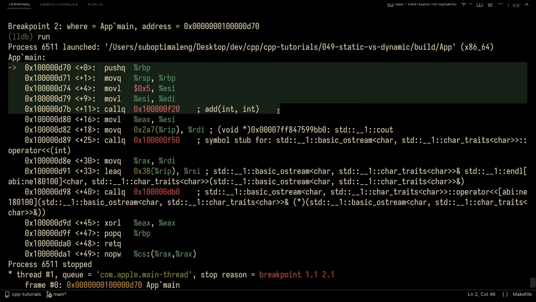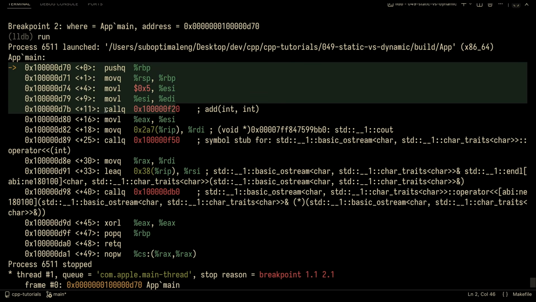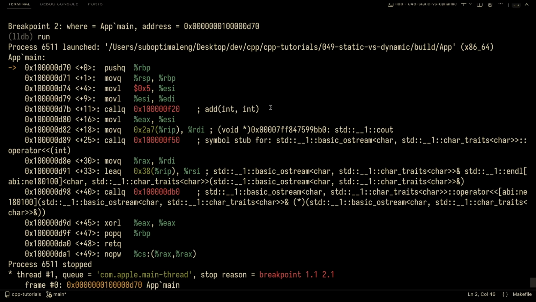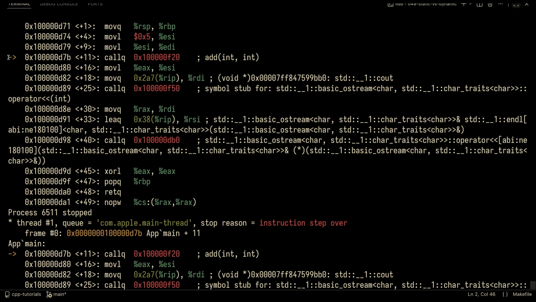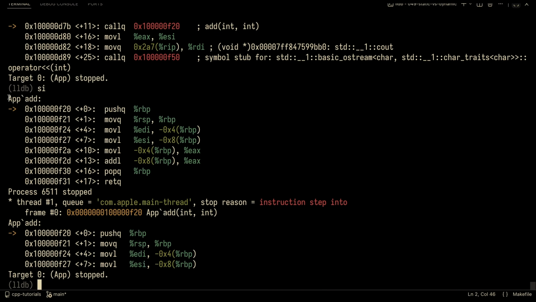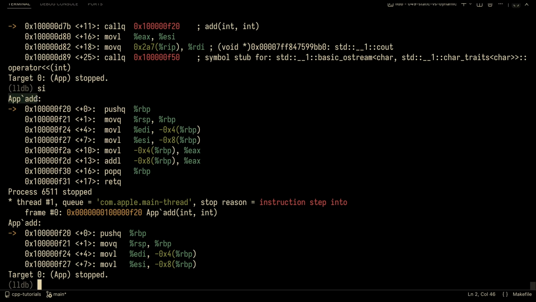It stopped right on main, and what we want to do is go to this call right here where it's calling add. So I'm going to step to the next line a couple times. And now we are at this line, so I can step into it and let's see what happens. And there you go. You can see here that the assembly code for add is directly linked inside of app. And you can tell that because it's got app and then a single apostrophe and then the add right here.